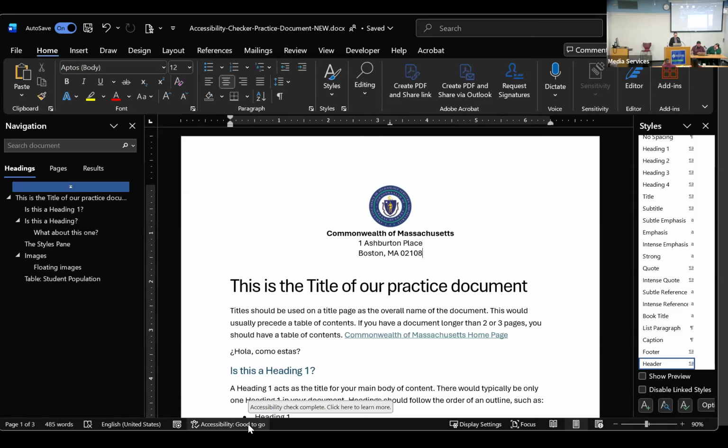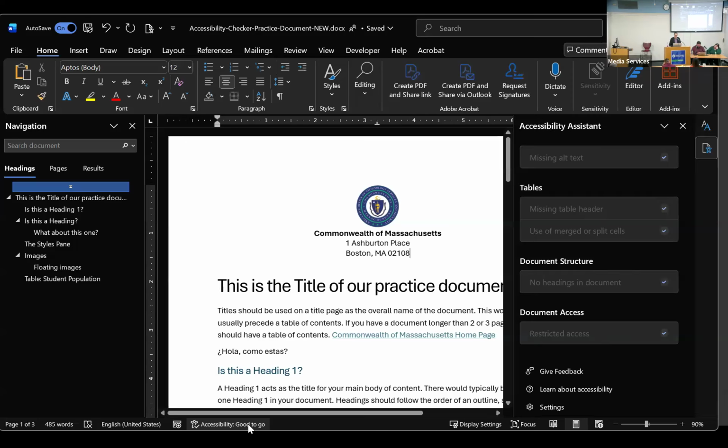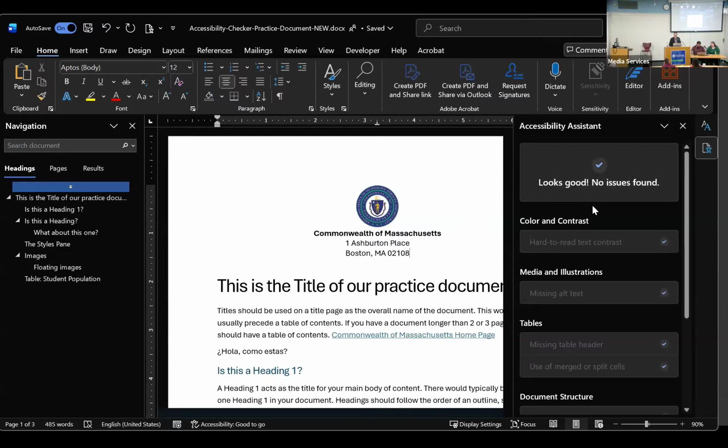I'm just going to go down to the bottom of my screen. You can see now it changed to accessibility good to go. So I'm just going to select that. And I just want to double check. I'm going to go up to the top. It says looks good, no issues found.